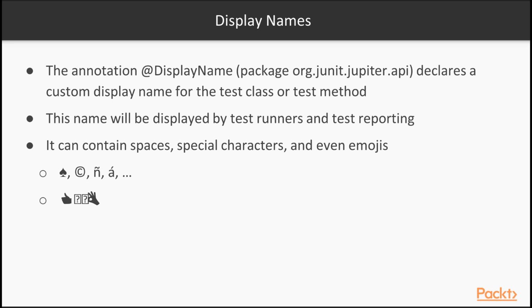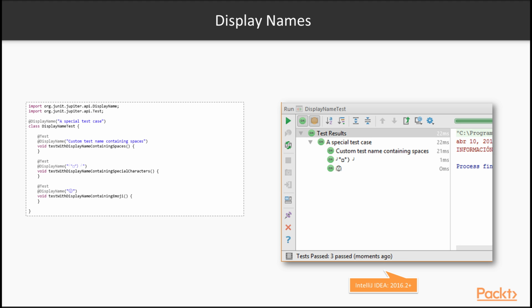The last thing we see in this video is the @DisplayName annotation. This annotation declares a custom display name for the test class or test method. This name will be displayed by test runners and reporting tools, and it can contain spaces, special characters, and even emojis. Take a look at this small example. Here we are annotating the test class and also the three test methods declared inside the class. As a result, we will see these labels in a test runner, such as in the IntelliJ integrated development environment.